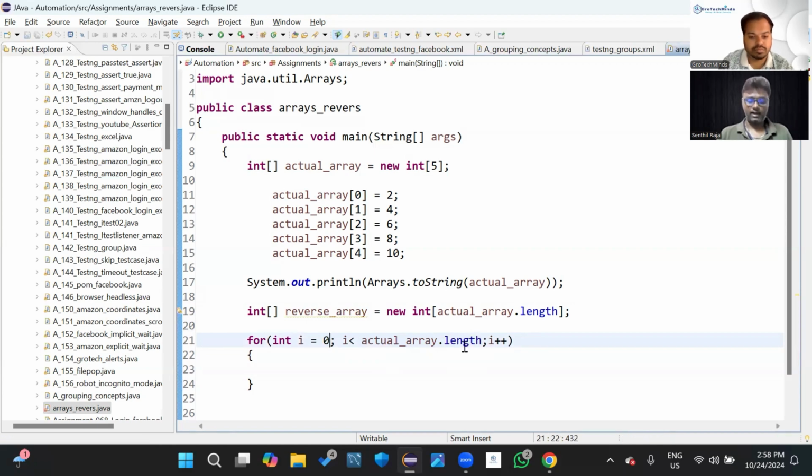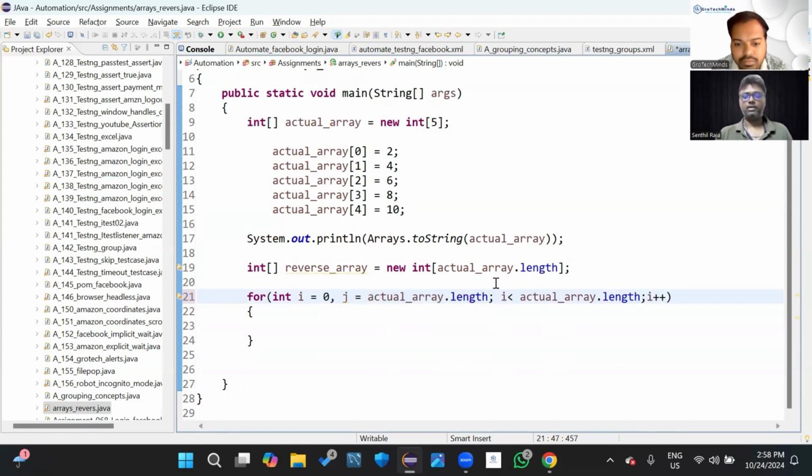So here I have added another variable, j is equal to actual array length minus 1. Because here we are applying the for loop, it will take it as 4. So 4, 3, 2, 1, 0. So we come to 4, that's why we applied minus 1. So j minus minus. Why? Because we have to go down.